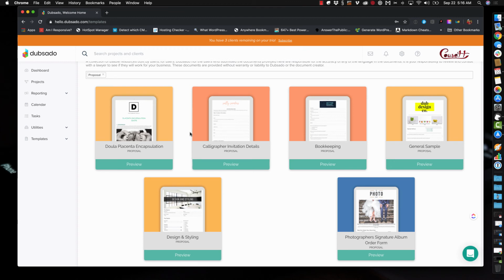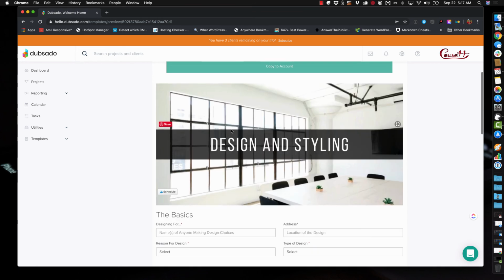And I have found that either the general proposal or the design and styling proposal are two good ones to start out with. If you're in one of these specific areas, you might actually like some of these other ones better. But for web design, these are the two that I have used. So we can go in and we can preview each of these.